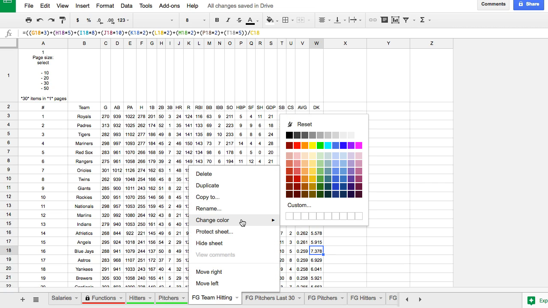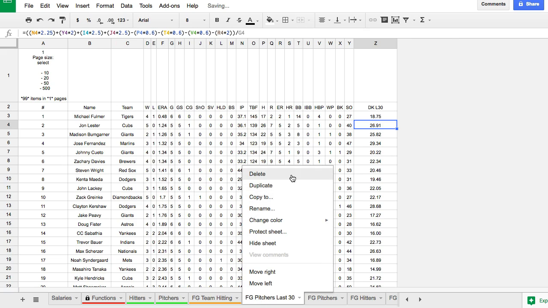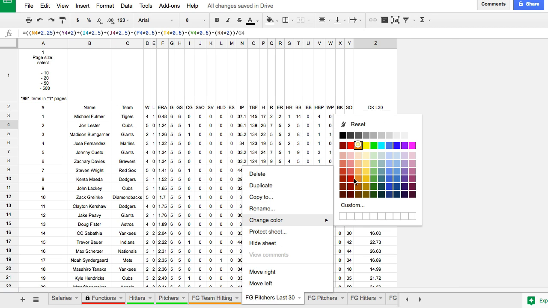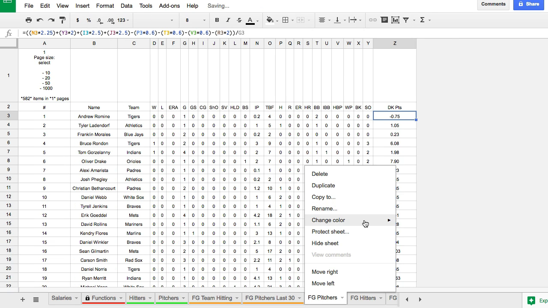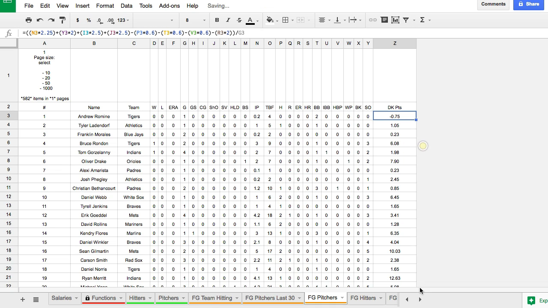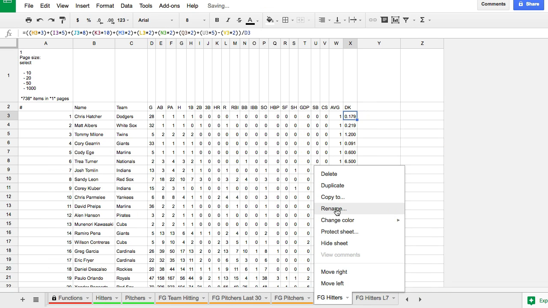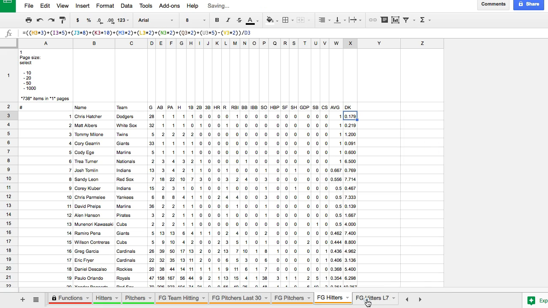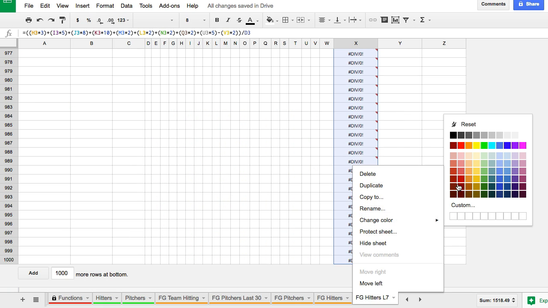I like to mark these with orange. It just says to me that live data is coming in. You don't really need to touch these on a daily basis because the data is flowing in from Fangraphs, but you might want to check them every now and then. So I just put orange on there, which reminds me of that.